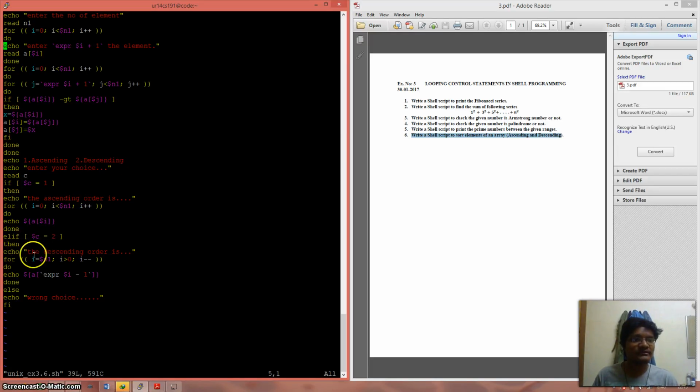It will display the descending order is, it will go inside the loop for which is I equals $n1 and I is less than 0, I minus minus. So it will display the descending order. Or else if we give any other values greater than 2, like 3, 4, it will show wrong choice, and finally finishes the if condition as fi. So we'll run the code.